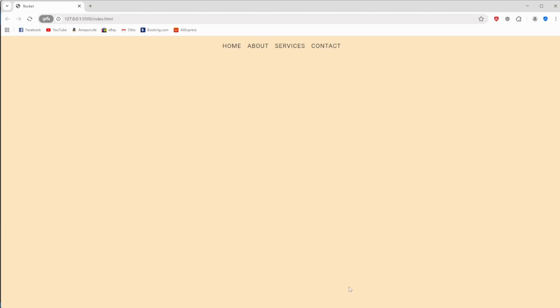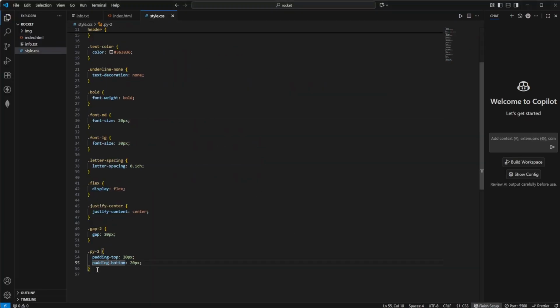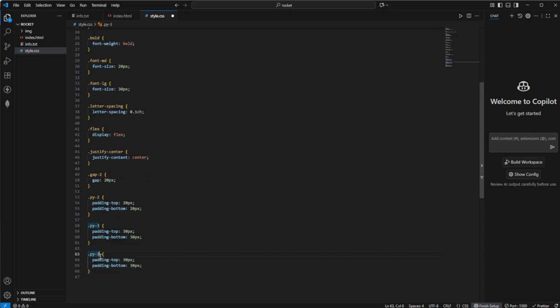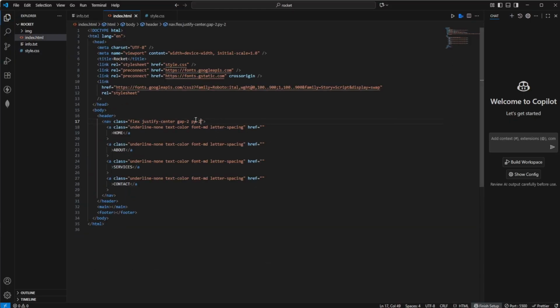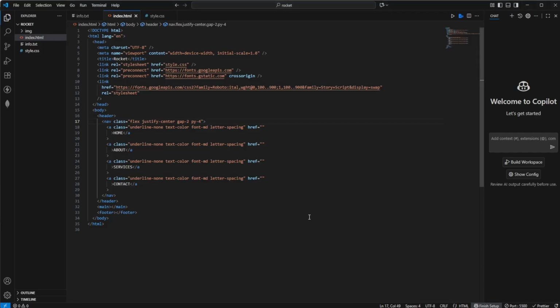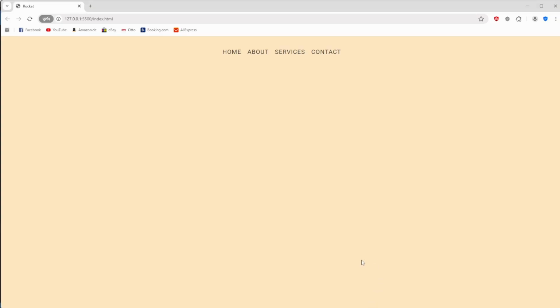Maybe there's still not enough space. So I'm probably even going to try p3 of 30 pixels, and I'm also going to add p4 in case we are going to need p4 later on, or in case we want to test p4 as well. Now I think I'm actually even going to test py-4 first of all, and this is probably a little bit too much, so I'm going to go with py3, and I think this looks kind of right. Actually, I'm maybe even going with py4, and if it doesn't look too good later on, I'll just change that.